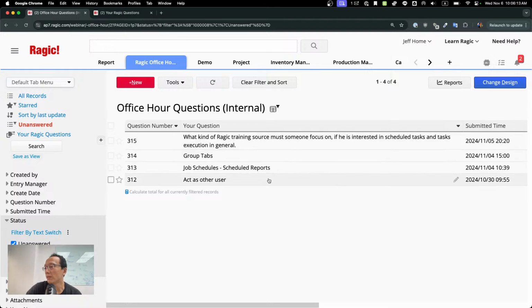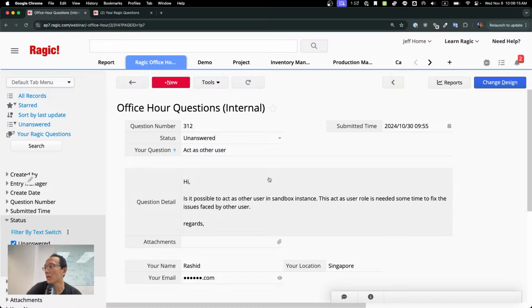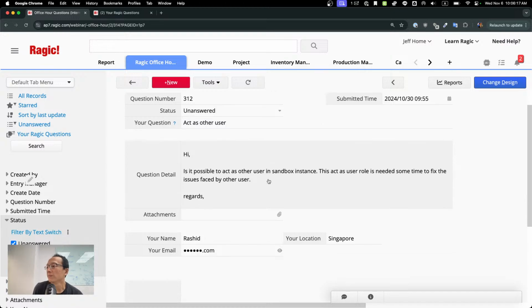Okay, first one: act as other user. Hi, is it possible to act as other user in a sandbox instance? Sandbox instance, okay. This act as user role is needed sometimes to fix issues faced by other users.